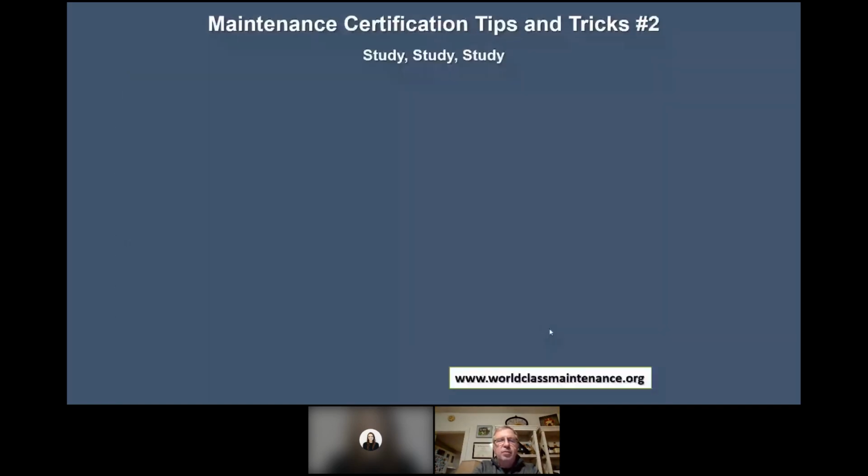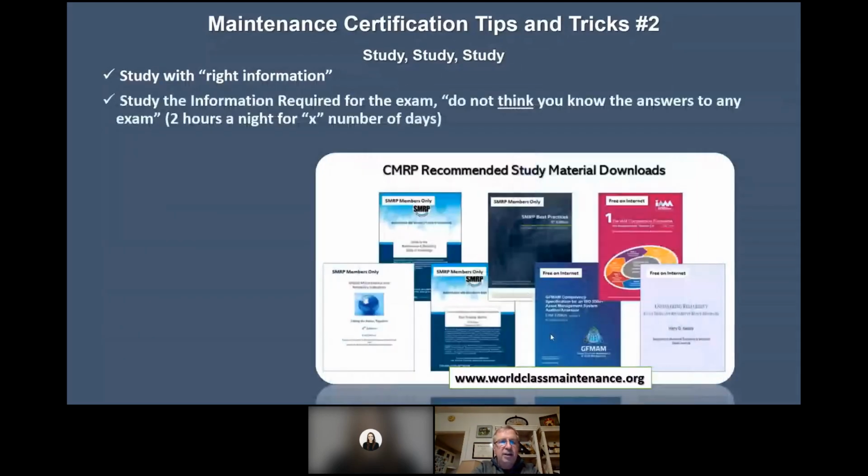So trick number 2, study with the right information. Study with the information required for the exam. Do not think you know the answers to any exam. Two hours a night for X amount of days. If you're going to take any exam, you need to think: what information is required that I have to know? What's the right information? Study it. Most exams will tell you what information is required. Don't think you know the answers to any exam. Two hours a night, again, for X number of days.